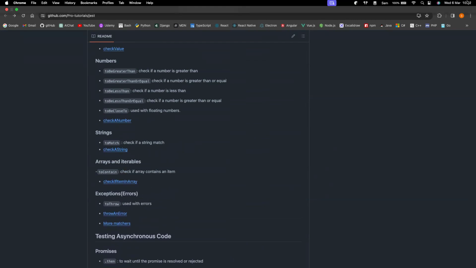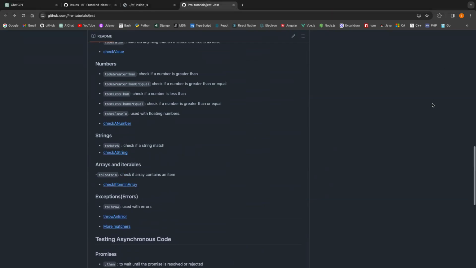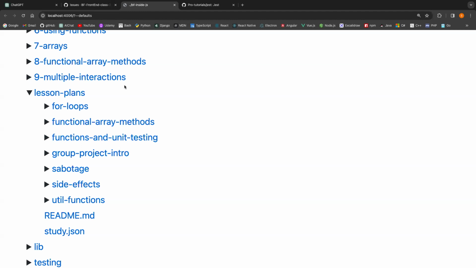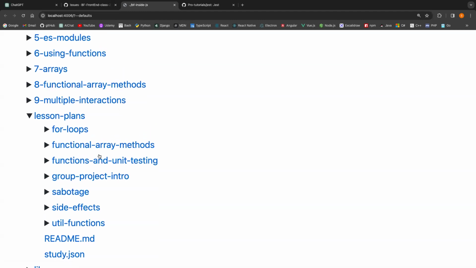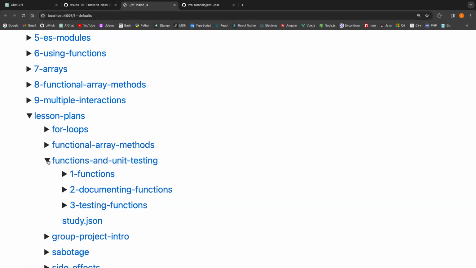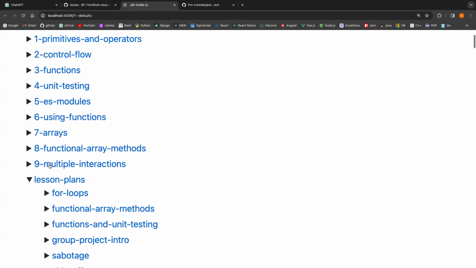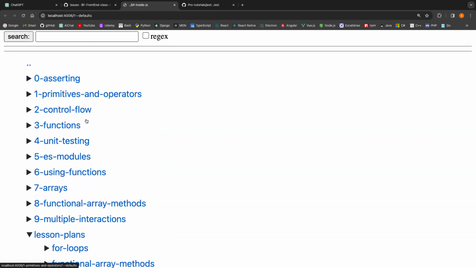Okay, guys, let's take a 20 minute break, and after that we will come back. When we come back, I've already explained for loops, functions and unit testing in detail. I'm expecting you to finish the for loop section, everything inside, come to functions and unit testing, and finish everything. And if you have more time, of course, asserting primitives and operators, control flow, functions, unit testing. Now you know everything here.